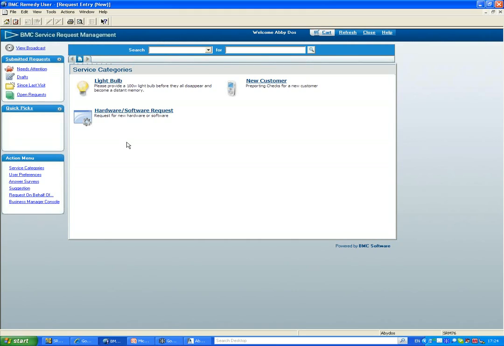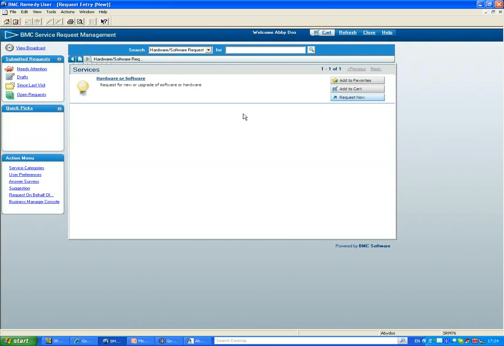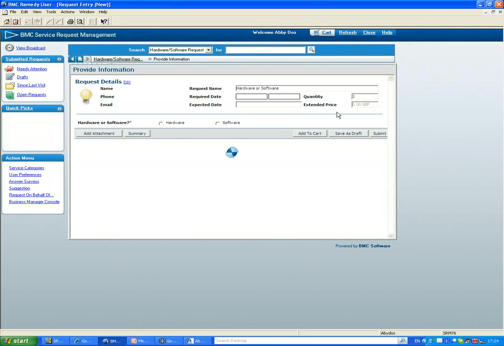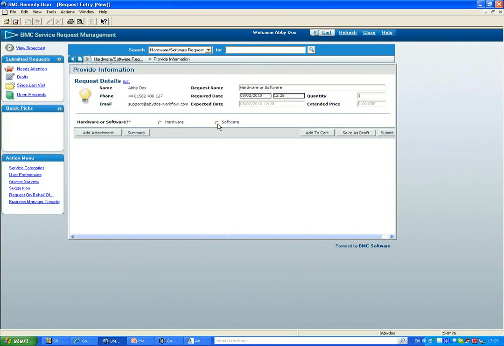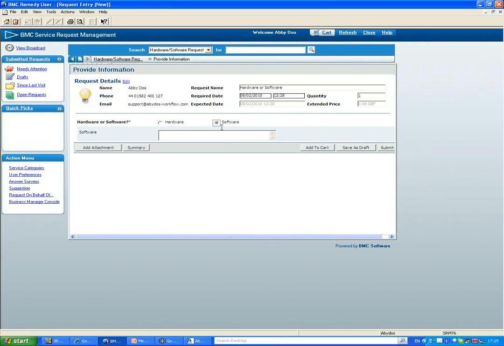We have a previous service request definition set up called hardware software request. So I'm just going to select that. Request now. And this should take me into the details for this particular service request. There we go. Okay, so we're going to choose software as our option. And I'm just going to put in something in here, some kind of software that we want to upgrade. I'm just going to submit that.